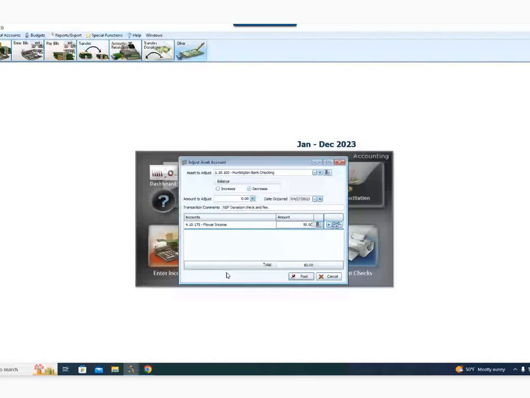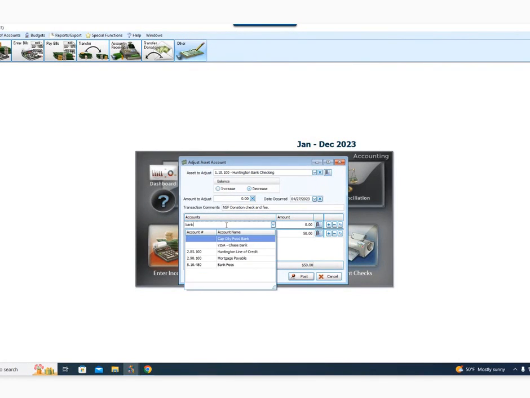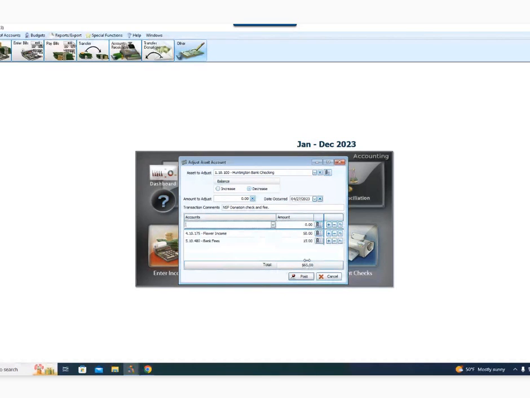Okay, then I click my plus sign to the right. When the account moves down, I'll now choose something like bank fees, and I'll enter $10 or $15, excuse me, I should say it was a $15 NSF fee. And now notice I have to enter my amount to adjust at the top for 65 to balance with that. If I don't, then it won't allow me to post it. So my total at the bottom right has to equal the amount to adjust.